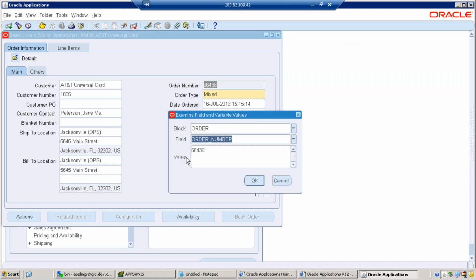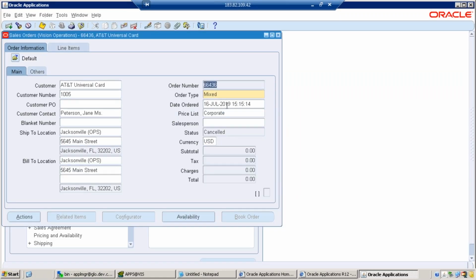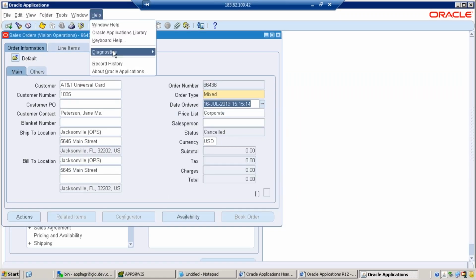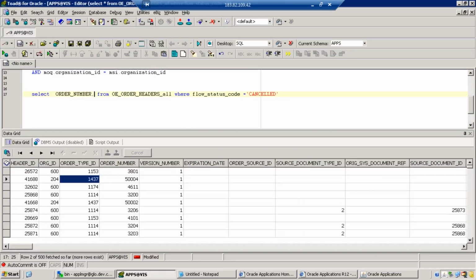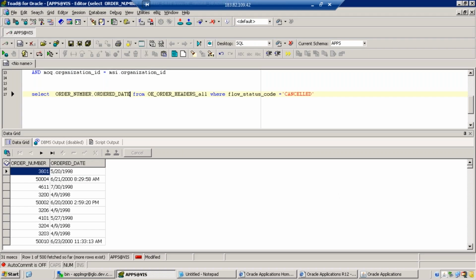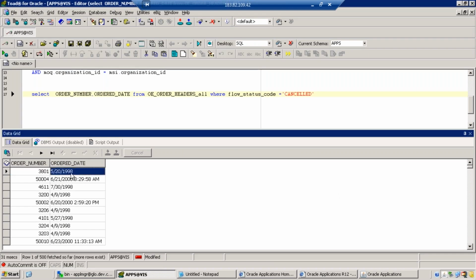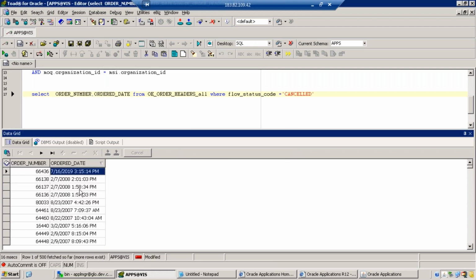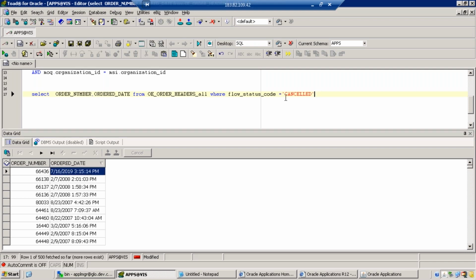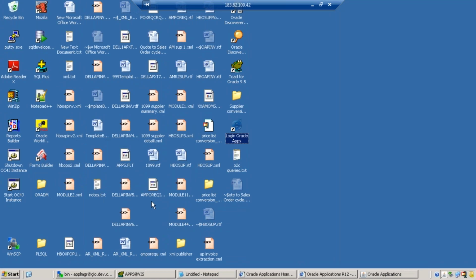Let's say they wanted this order number. The column name is order number, comma. Then when it got created, the sales order, order date. That's it. If you want to know the recent sales orders, then you can click on order date, sorting descending. It's today. If you want it in the form of a report, take this query.